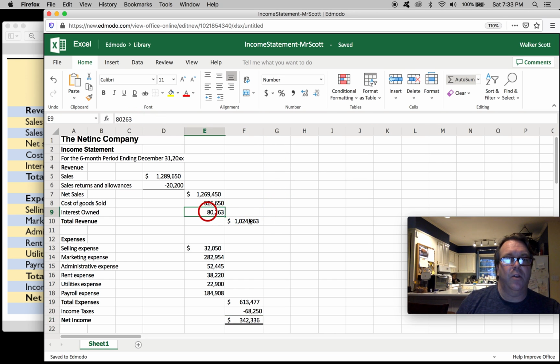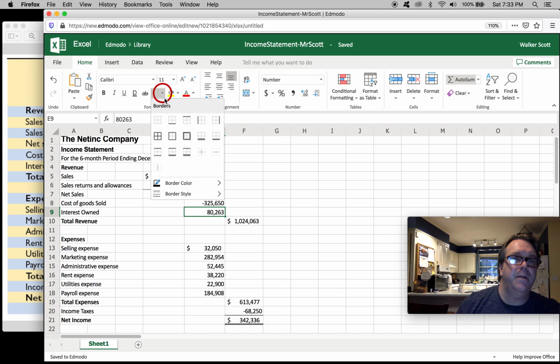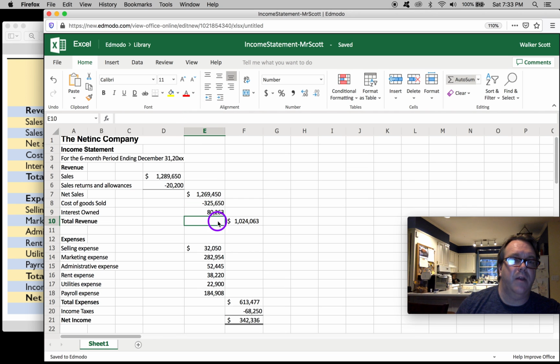Lastly, you can create borders, bottom borders, to create a straight line, just like this one has here, acting as a total line. You click on the border button, use bottom border, and that creates a bottom border on that cell. We're going to create one here, use bottom border, and there. You've completed this.